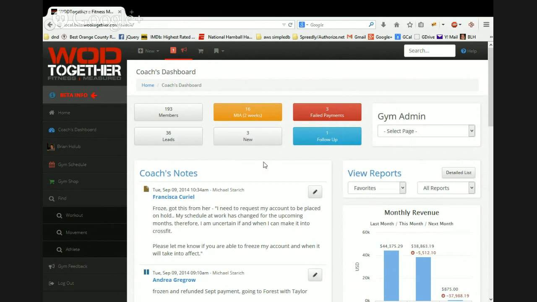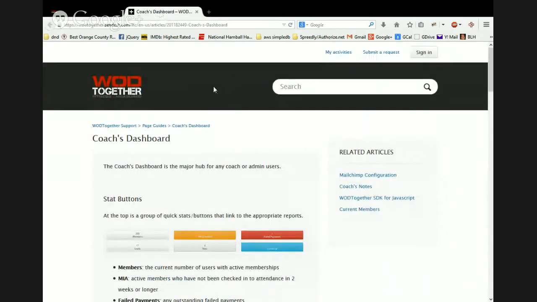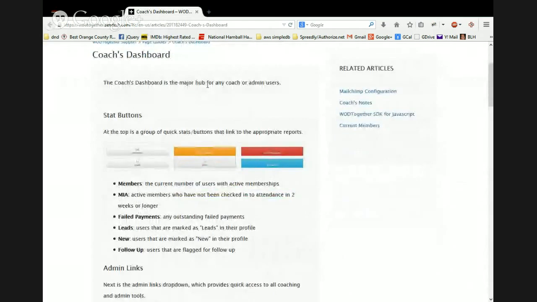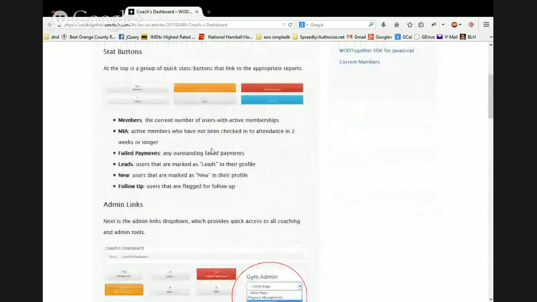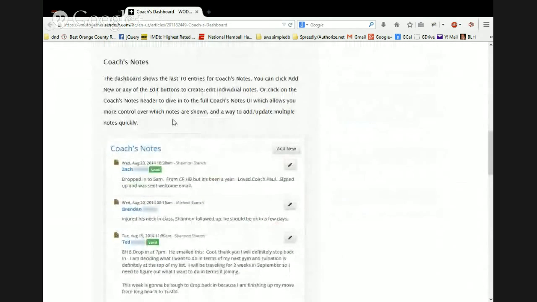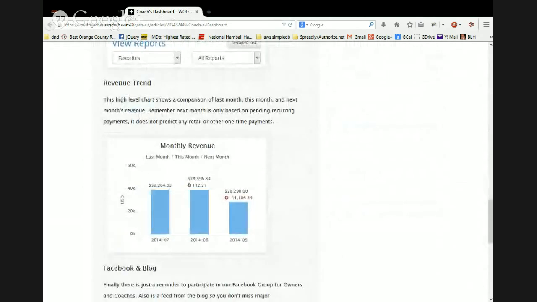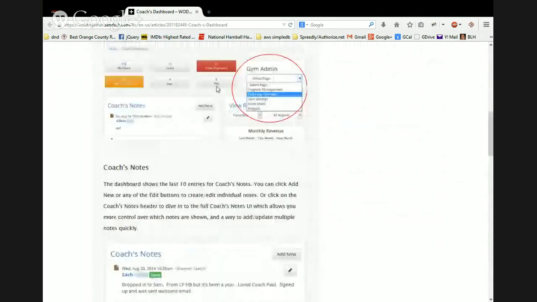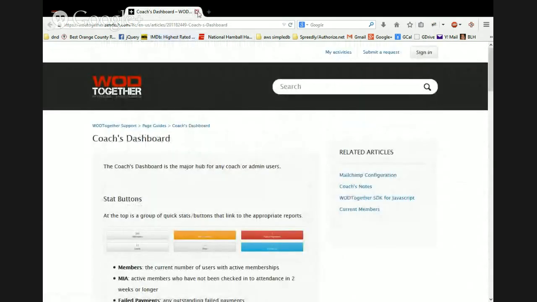Let's see. The next thing, real quick, on the coach's dashboard: at the very top of every screen is a little help link. Our goal is to have what we call a page guide for every single screen in the UI. So if you click on that, you'll be brought to the knowledge base site, and it's going to go over what you see on the screen. It defines what all the statistics buttons are, what the admin link section is, basics on coach's notes, the reporting menu, and all the stuff that I'm talking about right now. But the idea is that we should have a page guide for every UI in the system eventually.